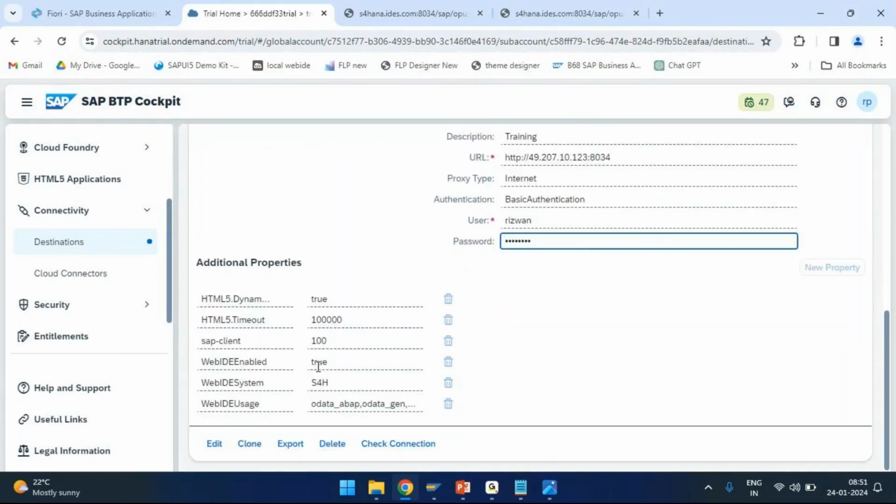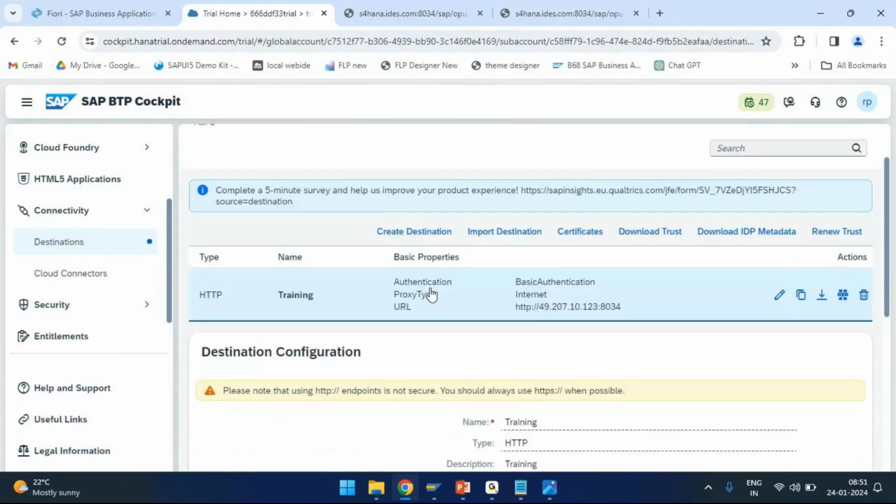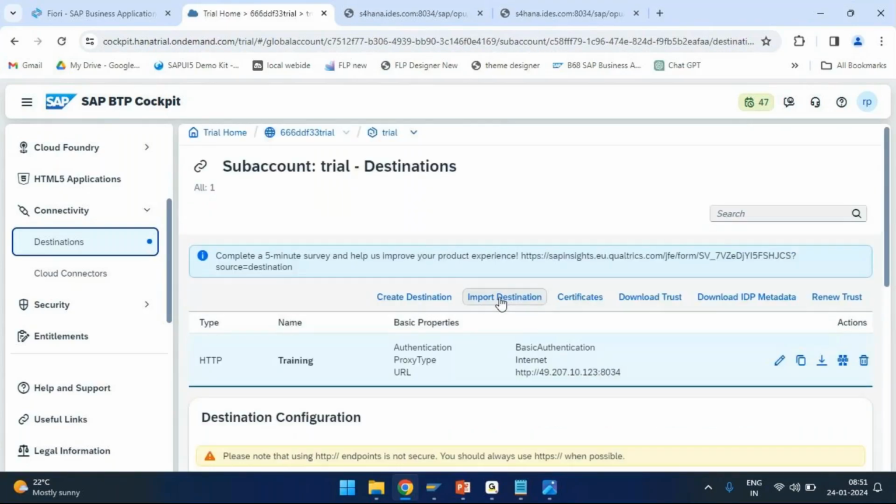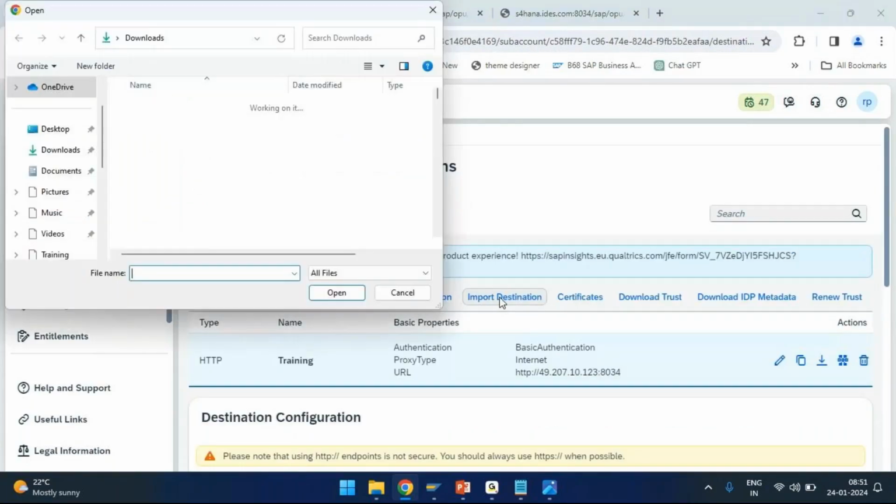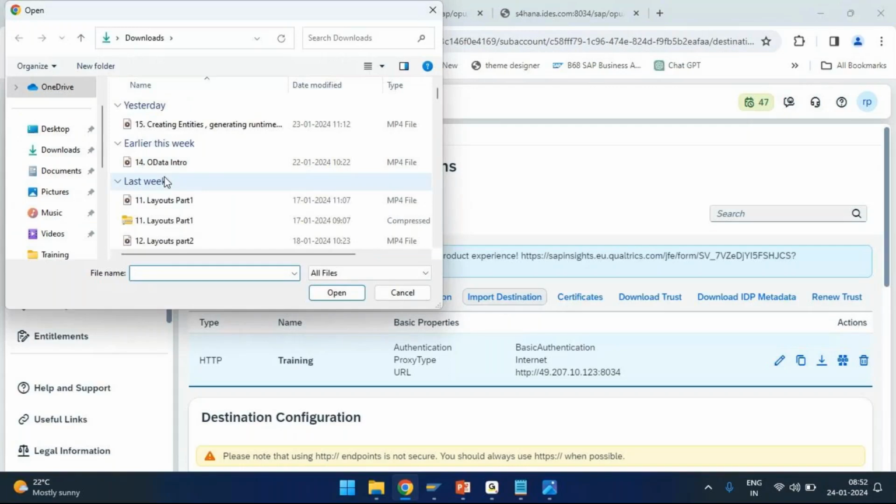Okay. And these are some additional parameters that the basis team will configure. You can ignore this. What I will do, I will download this and I will send it to you through Drive, or WhatsApp, I will send it to you. So you need to go to the same place, the destinations place, and what you need to do is simply click on import destination and select the file that I am giving you.